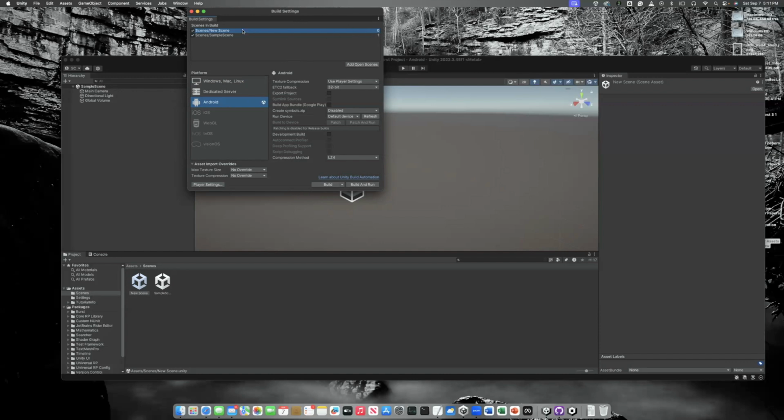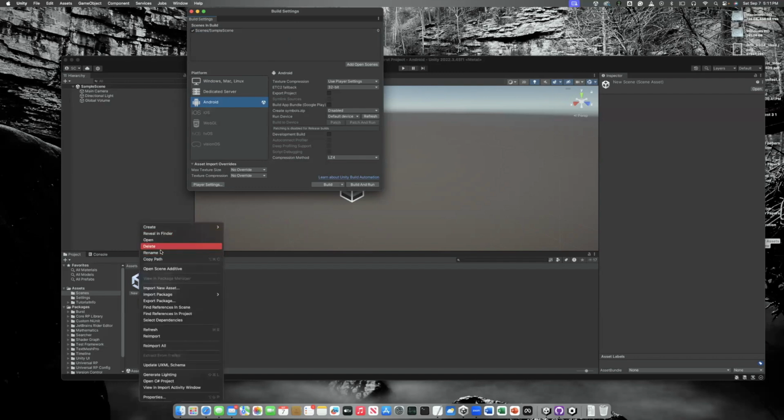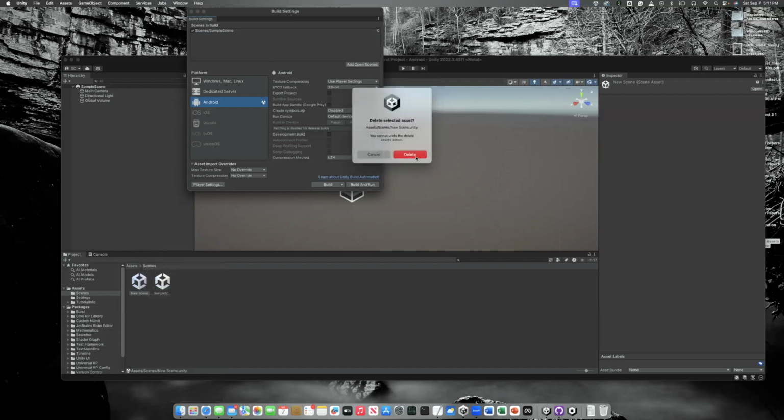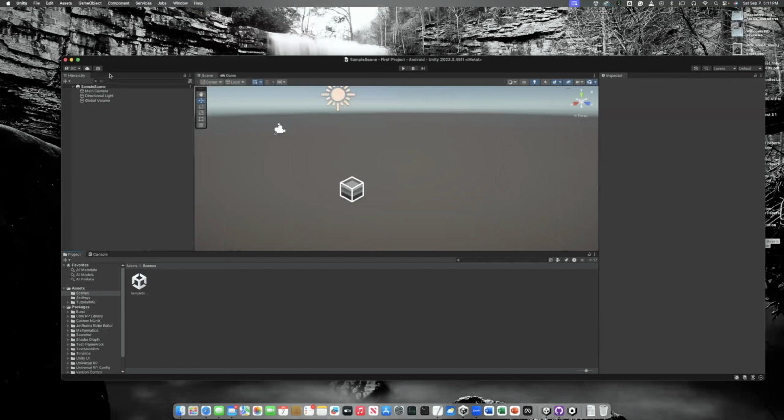Now I do not need another new scene, so I am going to delete that scene file, and from here also I am going to delete the new scene file. I am only going to work on the sample scene. Now, in order to make the project applicable for VR, or detectable by VR, we need to download some packages.